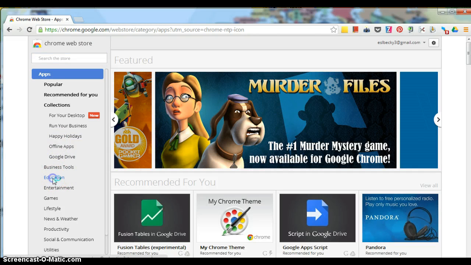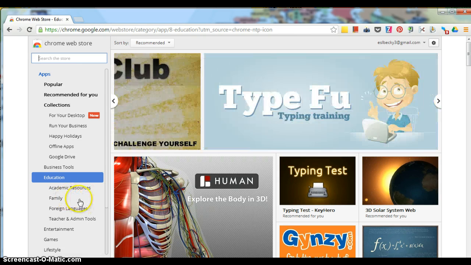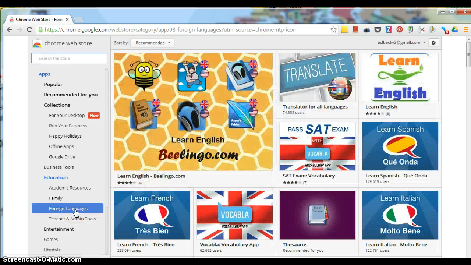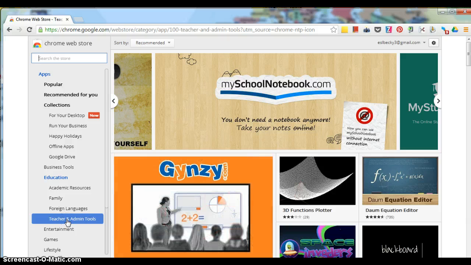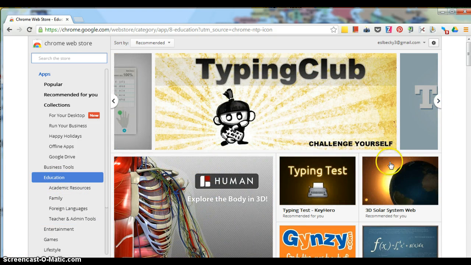If you look on the left-hand side, you'll see the different categories. Often I just jump straight to the education category. And education is even further broken down by academic resources, family, foreign languages, which has a lot of Learn English sort of apps, and then teacher and administrative tools. You'll also see towards the top, many of the more popular apps are usually scrolling across the top.